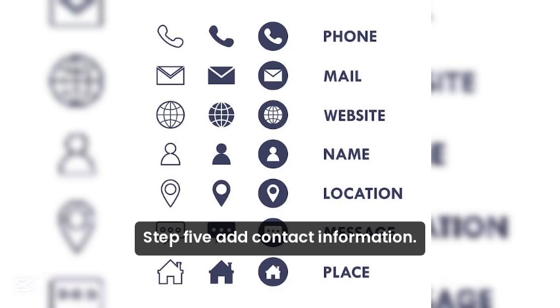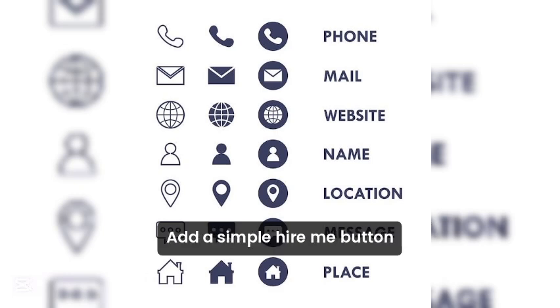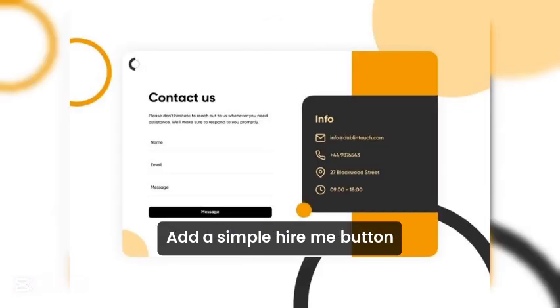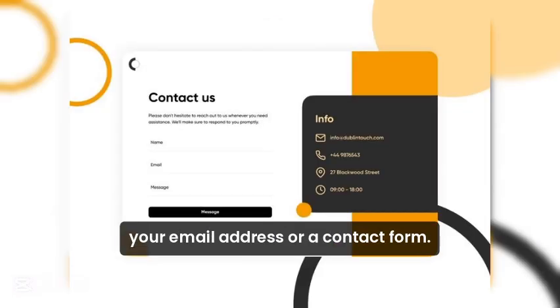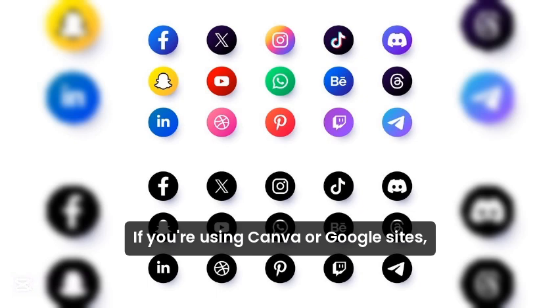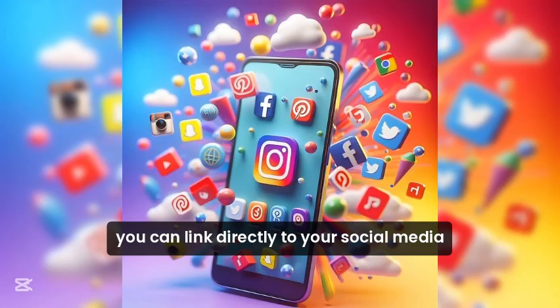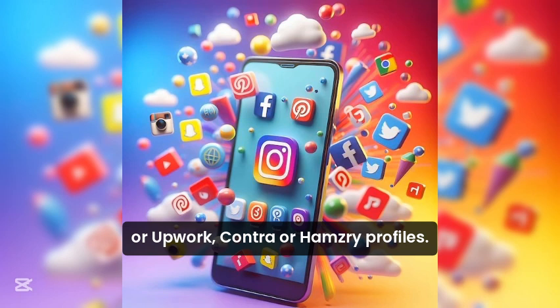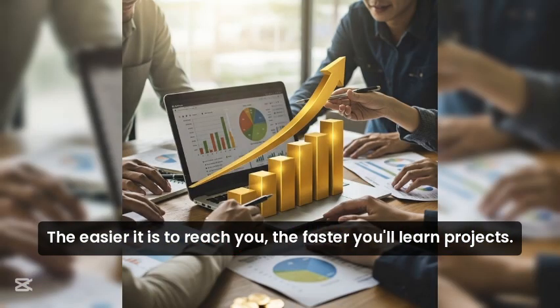Step 5. Add contact information. Make it easy for clients to reach you. Add a simple "Hire Me" button, your email address, or a contact form. If you're using Canva or Google Sites, you can link directly to your social media or Upwork, Contra, or Hamsry profiles. The easier it is to reach you, the faster you'll land projects.